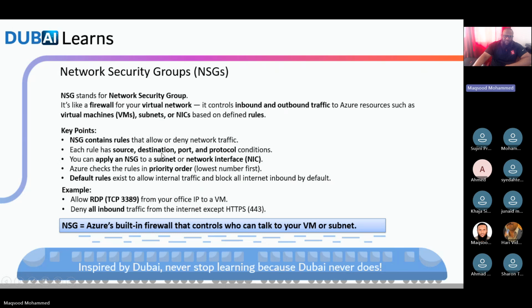The source IP address, destination IP address, or even instead of an IP, it can be a range of IP addresses. It can have a port or a port range, and the protocol you can define. So you can apply an NSG to a subnet or the network interface card. So the NSG can be applied on two levels, the subnet level or the virtual machine level itself. Because the NIC, network interface card, is assigned to a virtual machine.